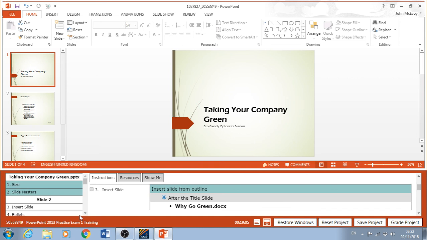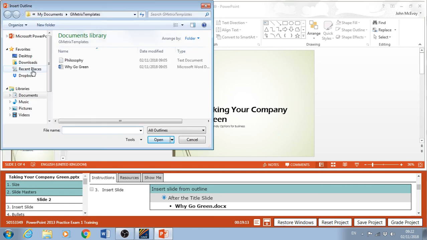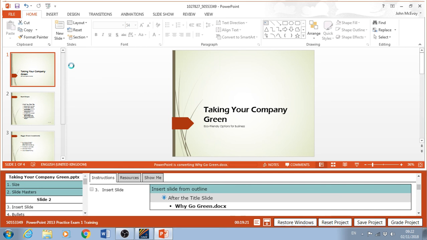So slide from outline, and the file we're looking for is in the Geometrics templates folder, which if it doesn't pop up automatically, you'll always get it in recent places. And there's the file there, Why You Go Green. And if I double click that, you can see a new slide jumps in between slides 1 and 2. There it is, and it's called Why You Go Green. That's our new slide number 2.